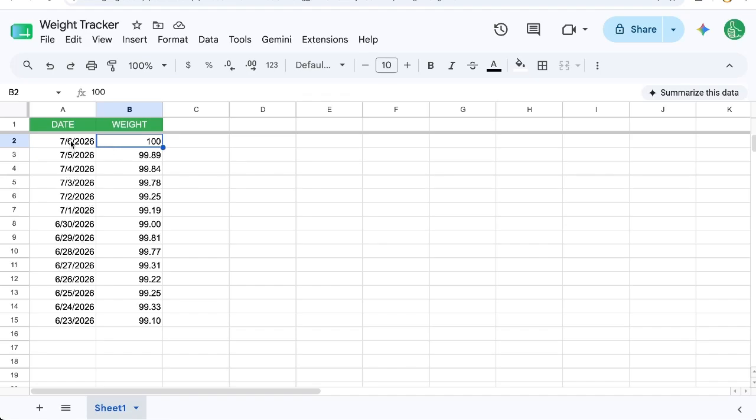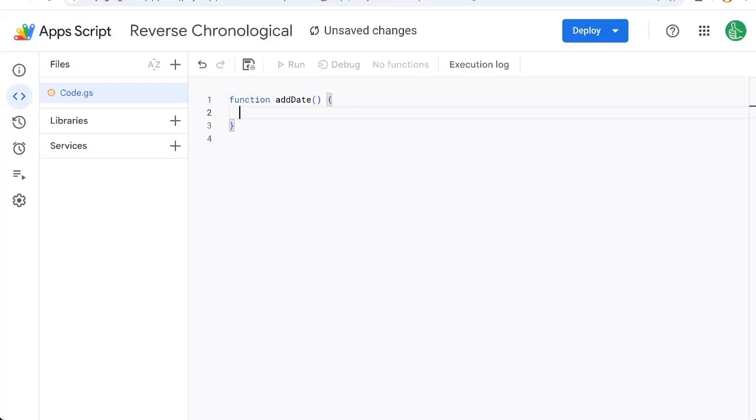Well, this is going to change your Google Sheets. So how do we get every single day to add a row and have the date already there, and we just enter the weight, and that is it? Well, go over to Extensions, Apps Script, and we're going to go here. I'm going to call this reverse chronological. I'm going to create a function called add.